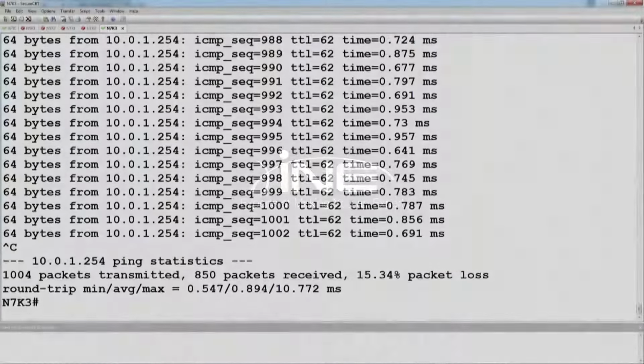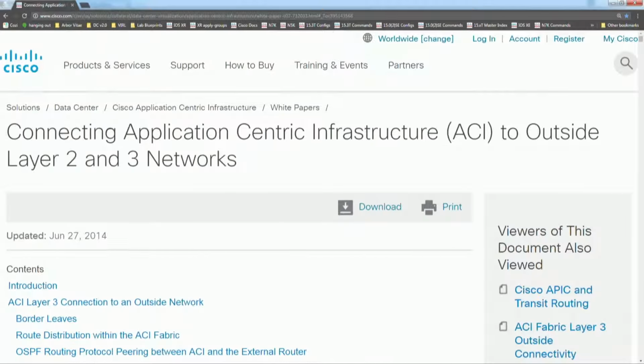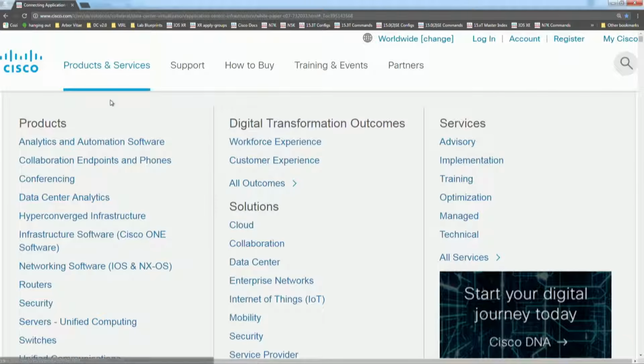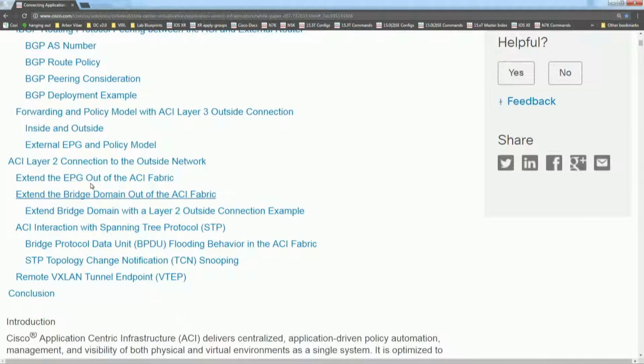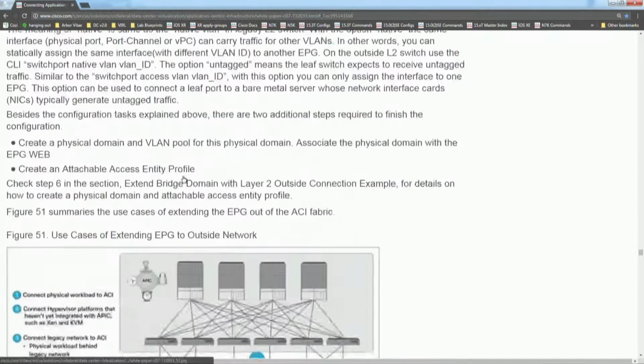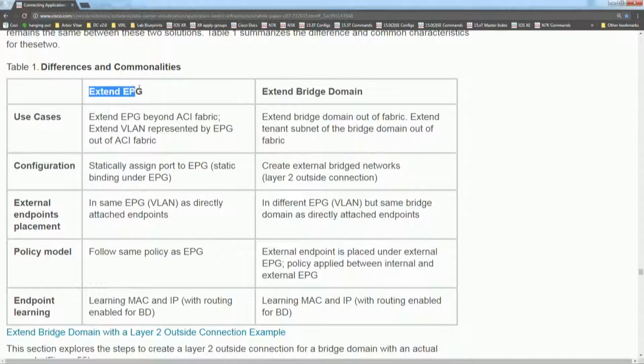So again, if we take a look back at that document, it's called Connecting Application-Centric Infrastructure to Outside Layer 2 and Layer 3 Networks. Then under the ACI Layer 2 connection to the outside fabric, there's a table comparing the config variations: extending the EPG versus extending the bridge domain. In this next example, we're going to be extending the EPG. So we're not configuring it as a layer 2 out, which you could do. You basically have either option.